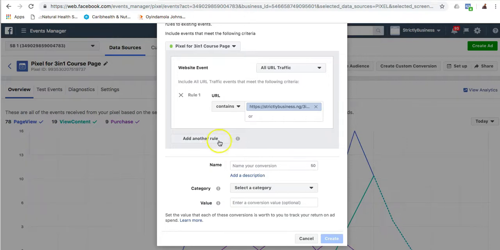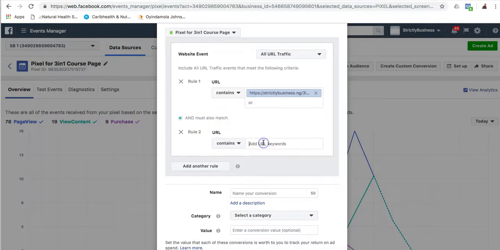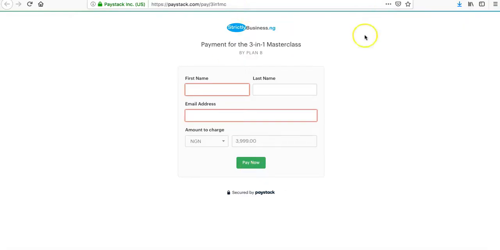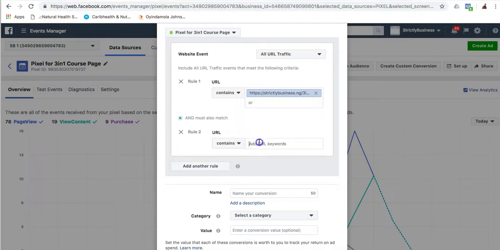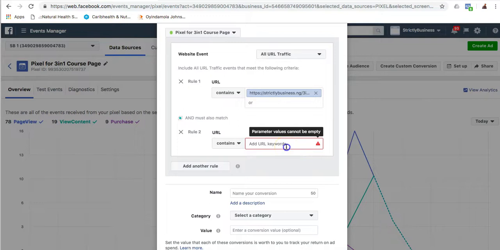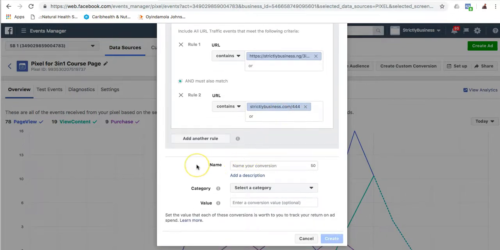So add another rule. Not all this time around. I want and, but I cannot type it there. So add another rule, and must also see the next page. What is the next page going to be? That is the page for after payment, the page for my course. And I'm doing all that. Let us assume that that page is strictly business.com/444. Let's just say that. So it will grab it, and then I don't need anything again.